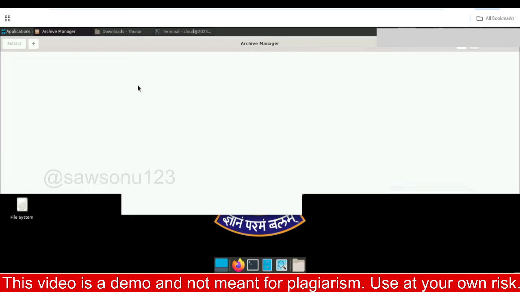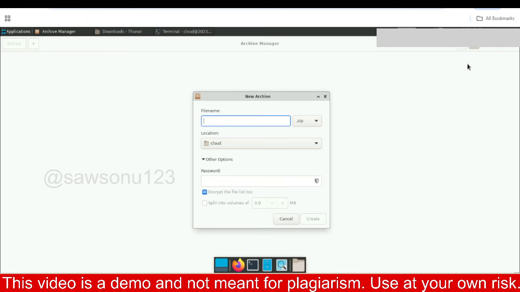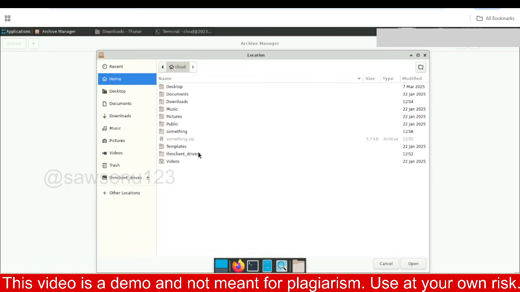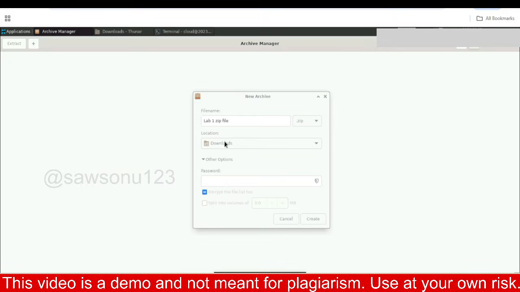Now you have to click on plus, click on new archive here. Now give the file name as lab1 zip file and select zip here, guys. It is already selected for me, but for you it can be something like this. So always add zip file, otherwise it will create these extensions. Okay, so location will be in cloud only, or you can give your download folder. Open it. So it will be saved here.